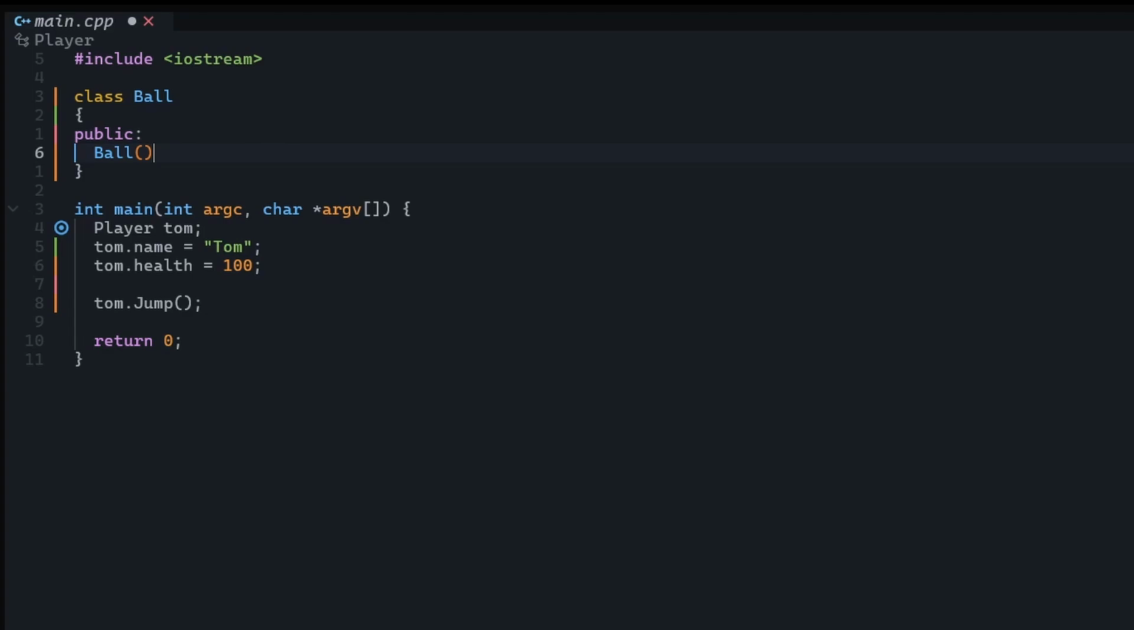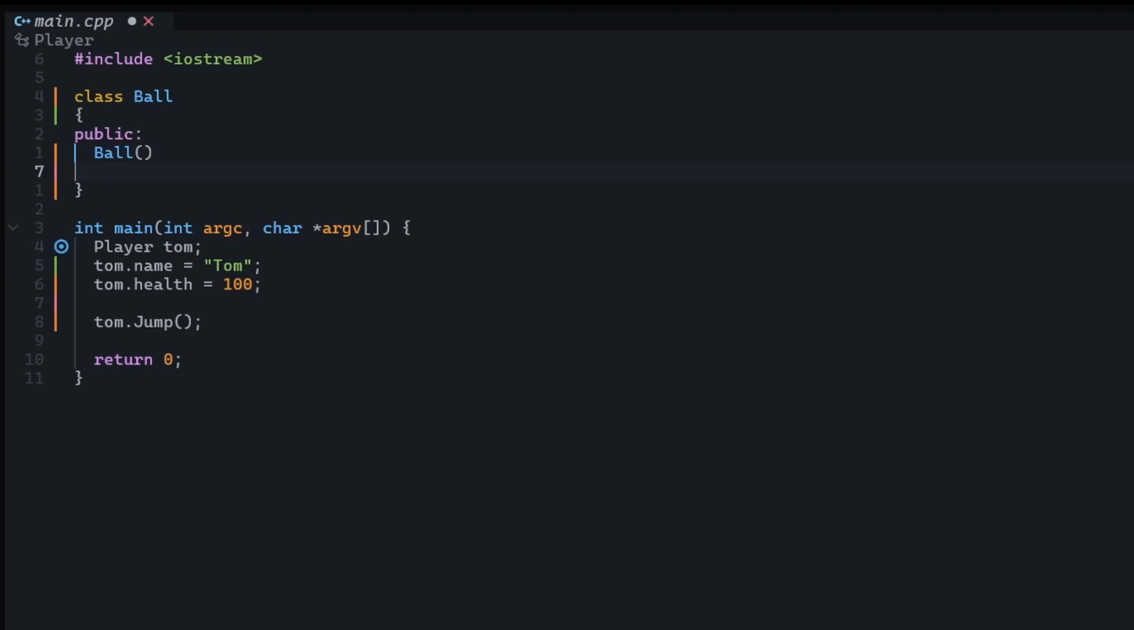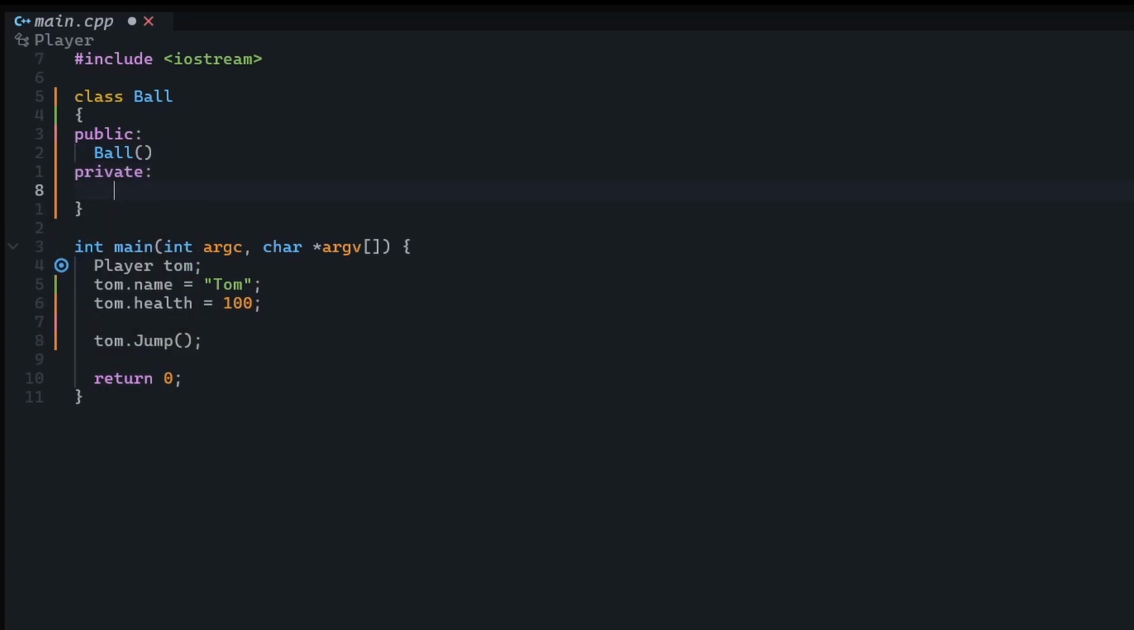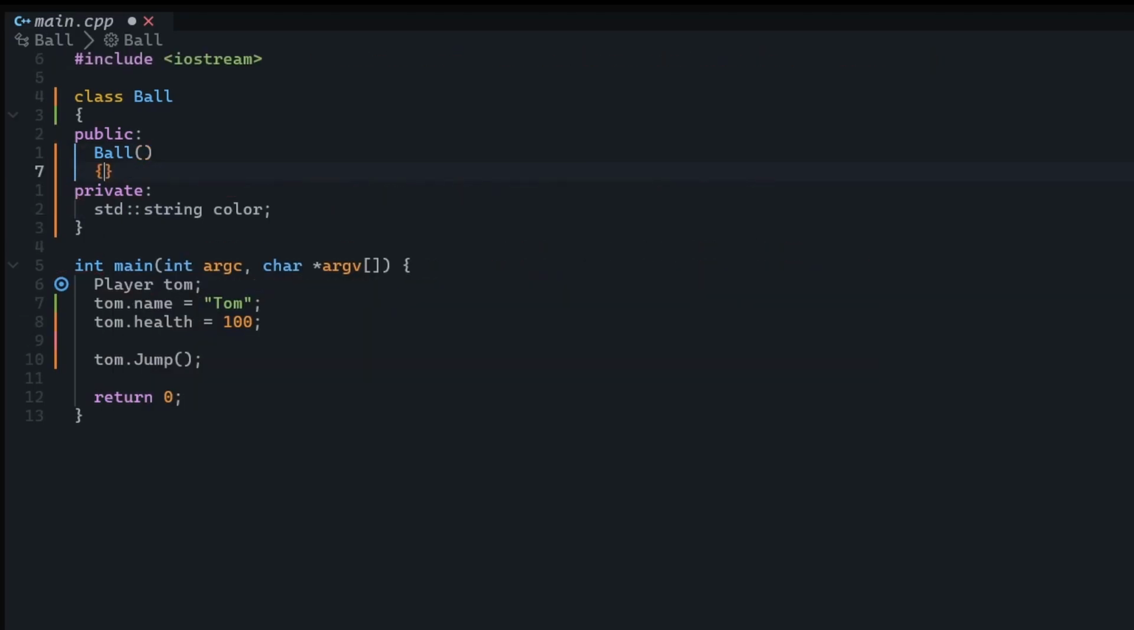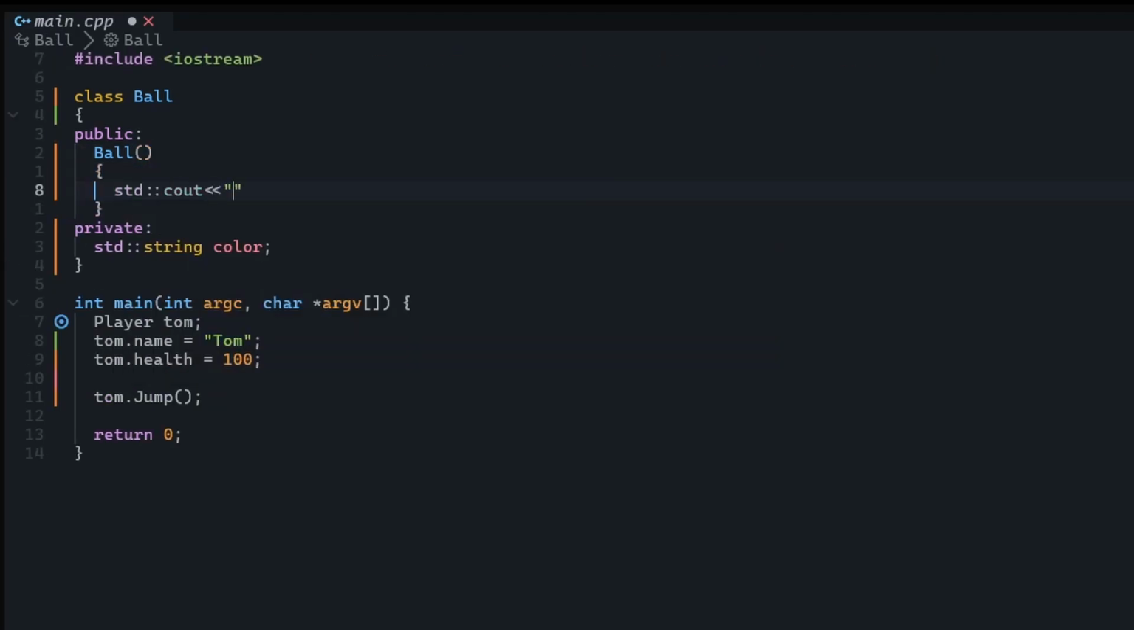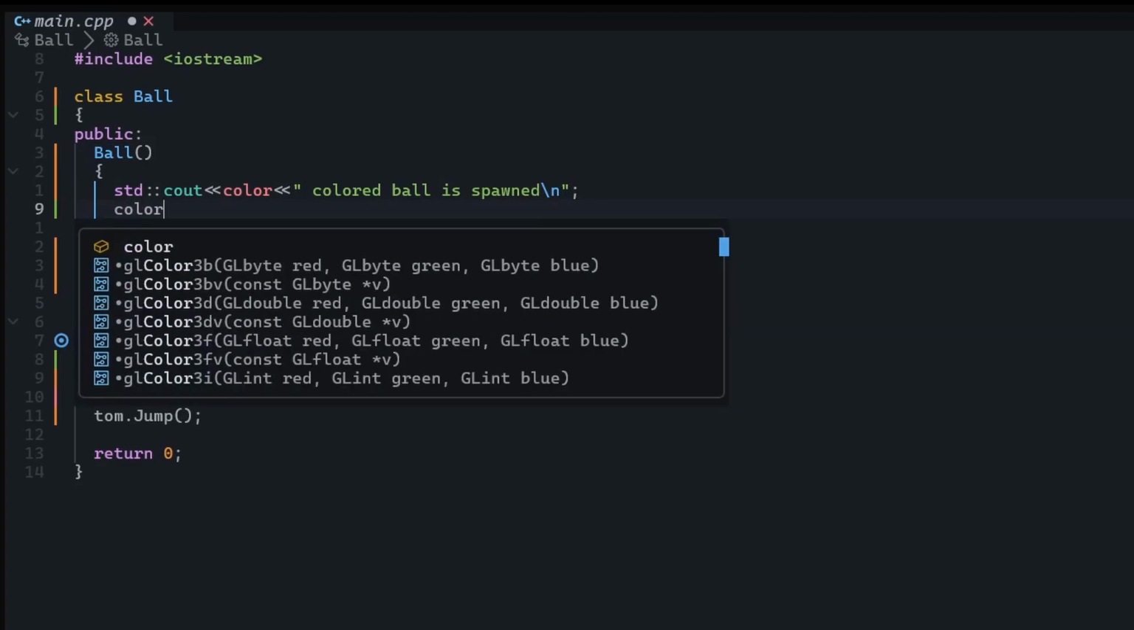You don't need to return anything from the constructor, and then you initialize your internal state of the class within the constructor. Let's declare an internal state first. Internal state refers to any kind of member variables you have. We can have a color. What we can do is print something onto the console, for example, colored ball is spawned, and then we can assign color, let's say red.